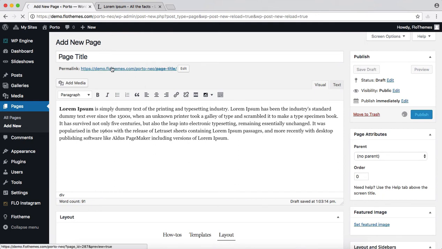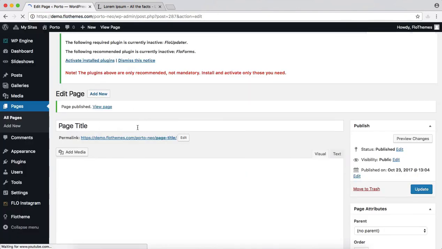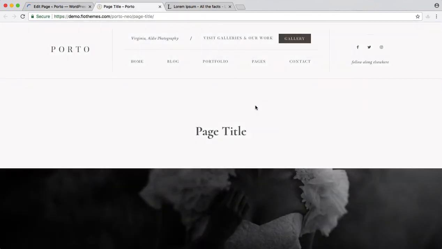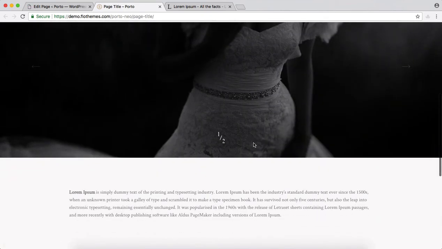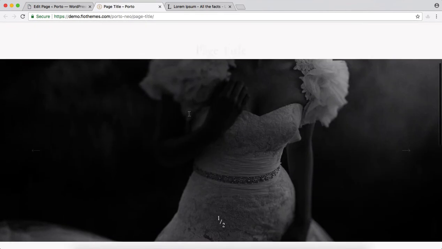We will then open up our page in a new tab, just like so, and take a quick look and see what we came up with. Okay, so here we have header, page title, and then we have our slideshow, and as you can see we have some text underneath that.